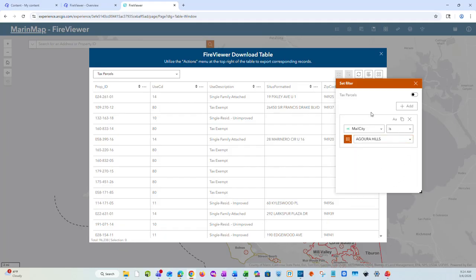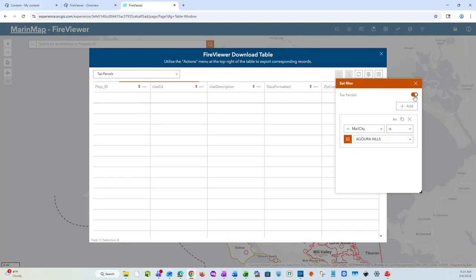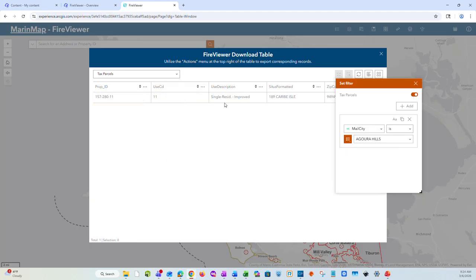And so once I've set my column, I can enable that filter by just selecting this toggle switch here. And that's going to filter out that table I'm viewing based on my clause here. So it looks like the only tax parcel in the entire county with a mailing city of Agoura Hills is filtered out here.